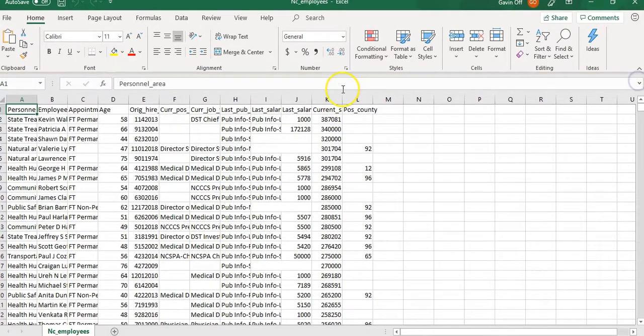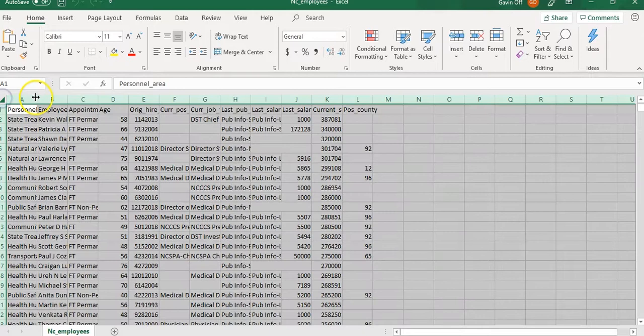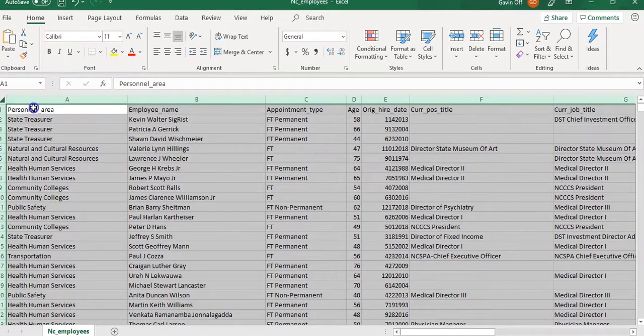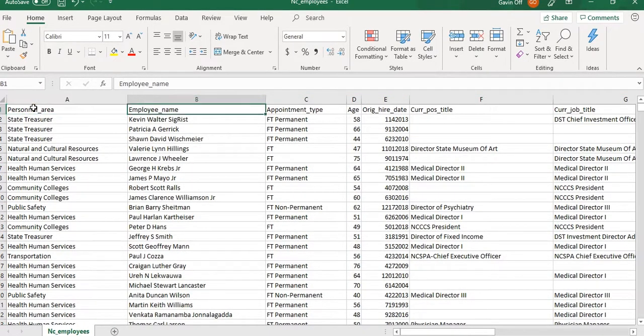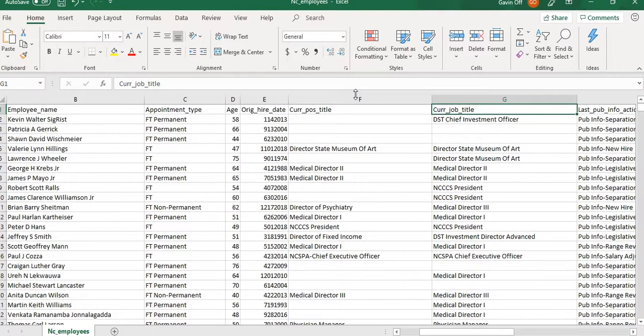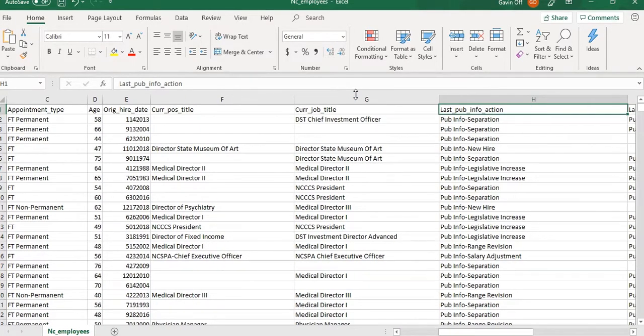And you'll see it starts with the personnel area in column A, and that's essentially the department name. Then the employee name, appointment type, whether he or she is full-time permanent, full-time, etc. His or her age, the original hire date, current position title, current job title, last public information action. So in this case, the person was let go or separated, and this person is a new hire.